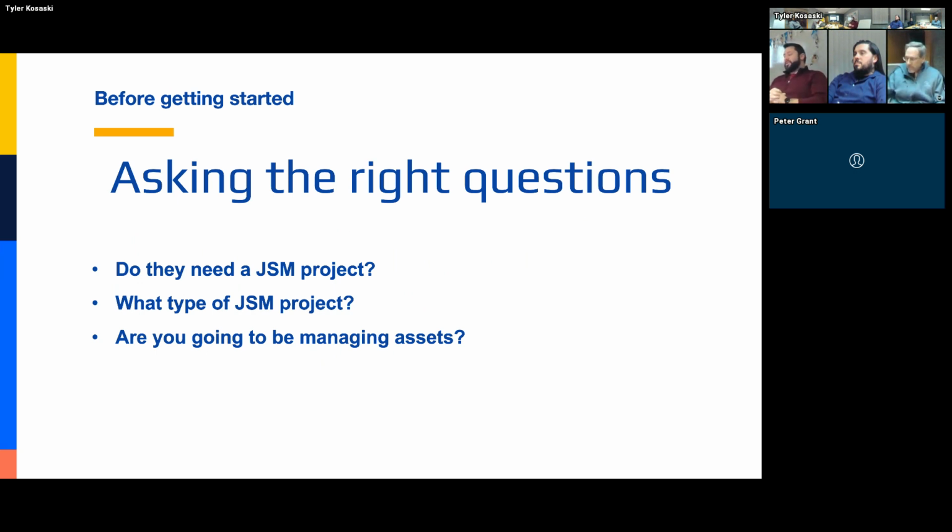What type of JSM project do they need? Are you taking in, for example, a hardware issue? Or are you only taking in user password problems? Are you having people request new assets, for example? And that's actually one of the other questions that I have on here: are you going to be managing assets? So this is going to start to pick apart what the scope of your project is going to look like.